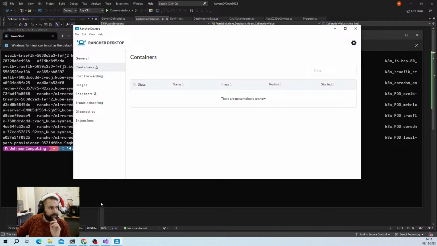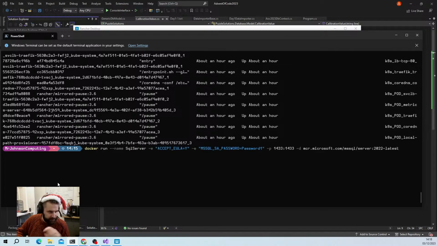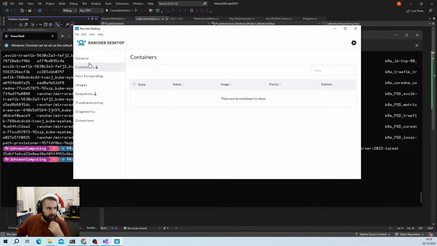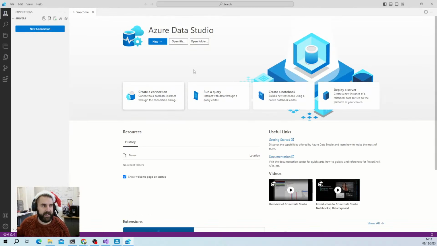Okay, gone. Now what we're going to do is recreate that container. If I press up a few times, Docker run SQL Server, yes, password, 1433, cool, go. We created that. If we come out of containers and back in, we should see it there, lovely, and then we're going to open up Azure Data Studio once again.